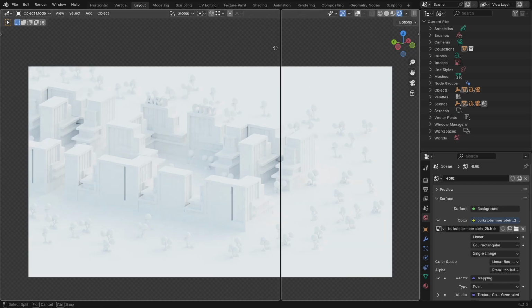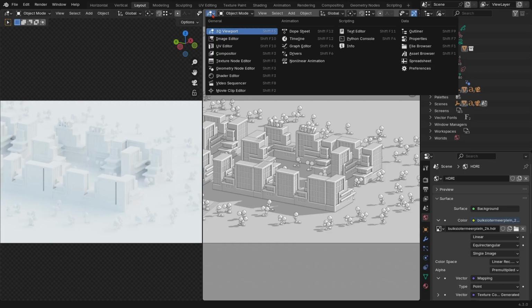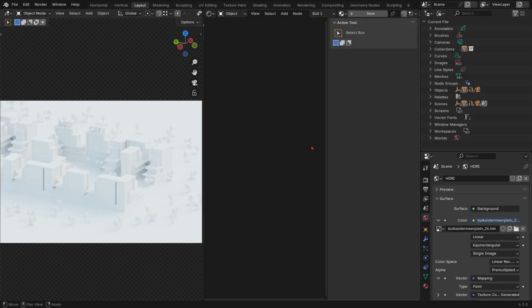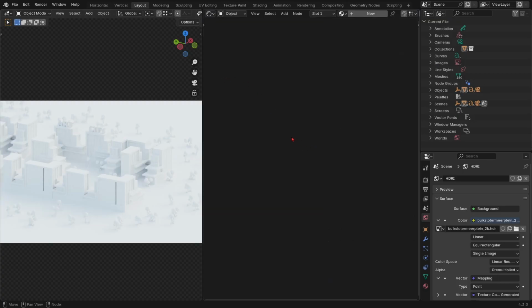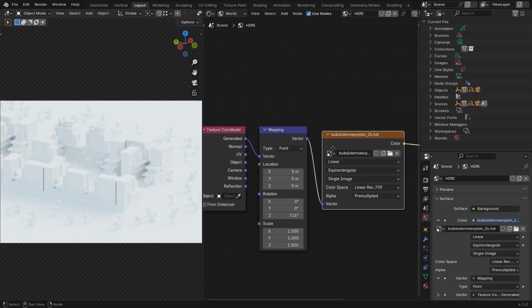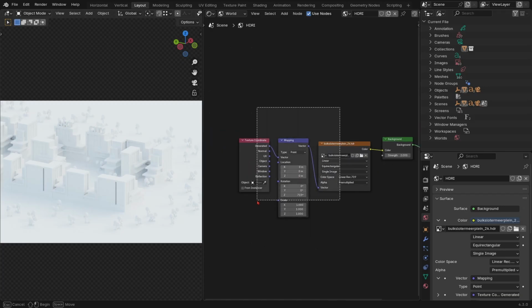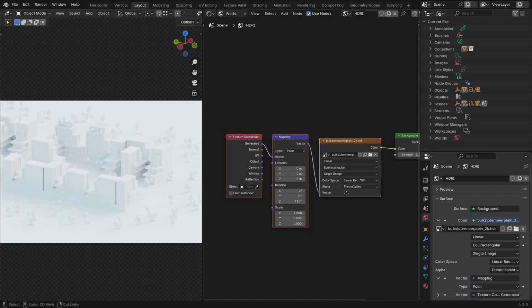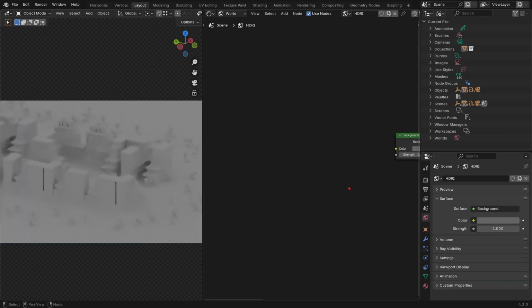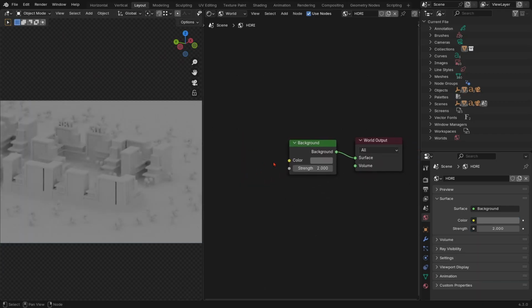Move the cursor to the left side to create a new panel, and here we can change it to the shader editor instead. Let's press N, and instead of object we go directly to the world, and here we will see the settings for the HDRI. So I like to delete it. And now how can we assign an HDRI?